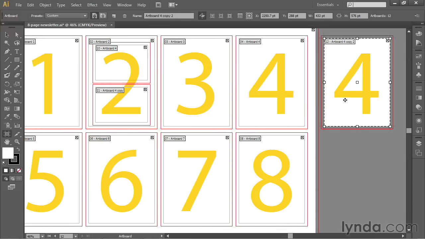And that, friends, is how you create and copy artboards with the help of the Shift, as well as the Alt and Option key.